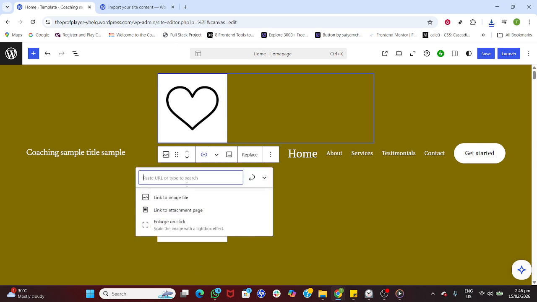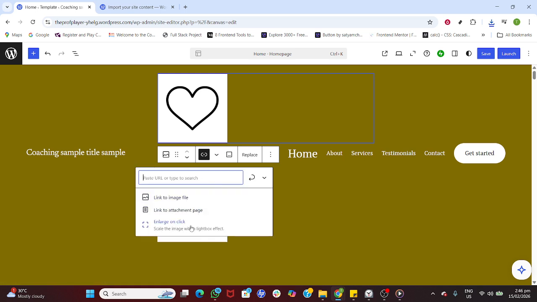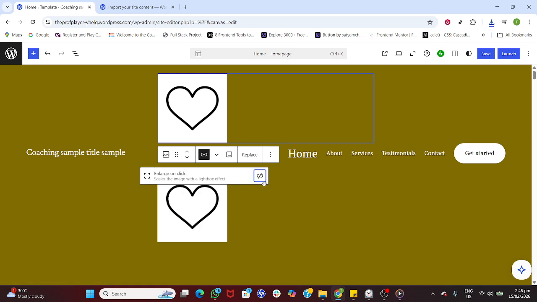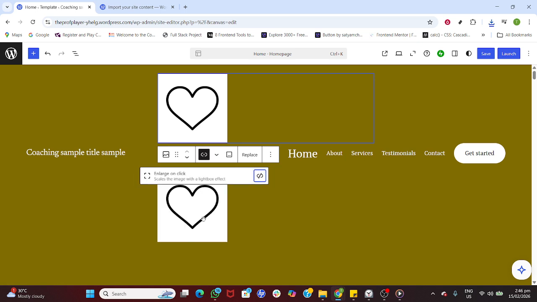Now adjust how this duplicated icon behaves when someone clicks it. With the duplicate still selected, open the image link settings. You'll see choices like link to image file and link to attachment page. Cycle through those options so you're clear on what they do, and make sure this icon won't open a media file or a separate attachment page.